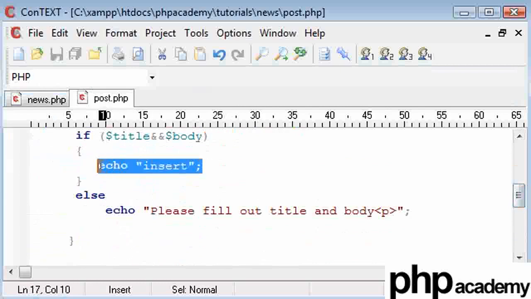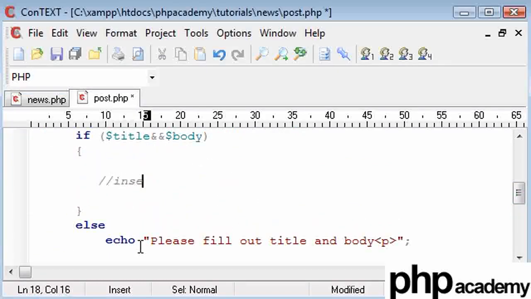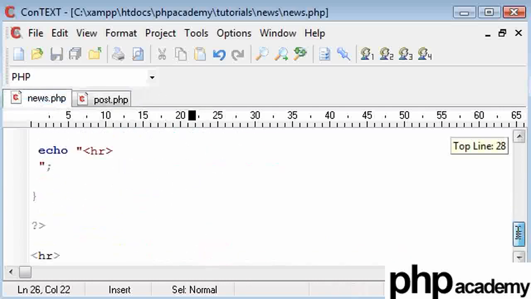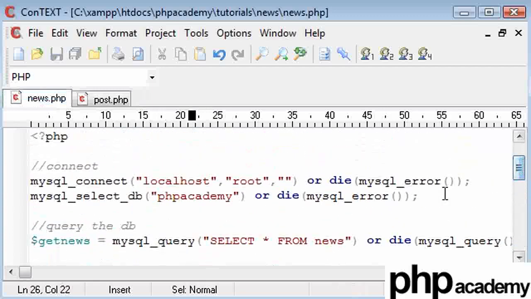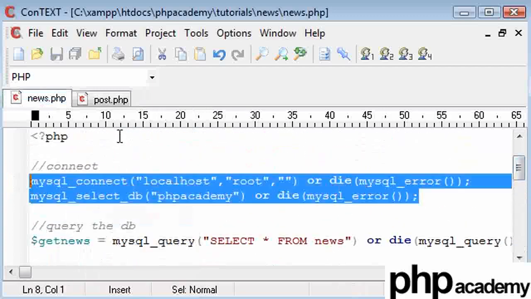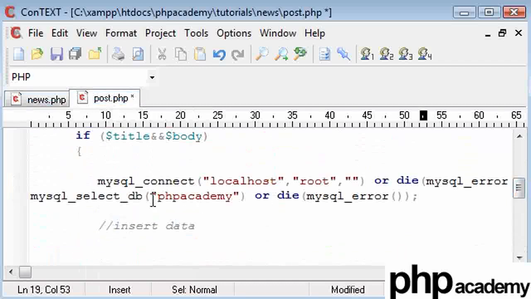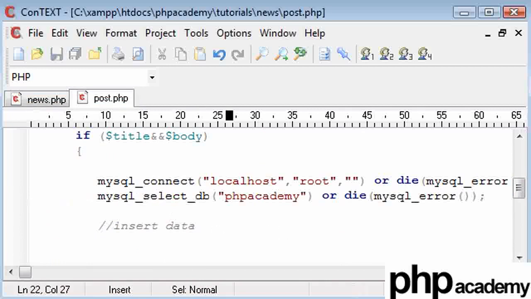So I'm going to say insert data. We need to connect to our database again, so like I said, you can use your include connect.php if you've seen this before. Otherwise, I'm just going to copy this and paste it just up here. There we go. Okay, so we are now going to get onto inserting our data. I'm going to create a variable.